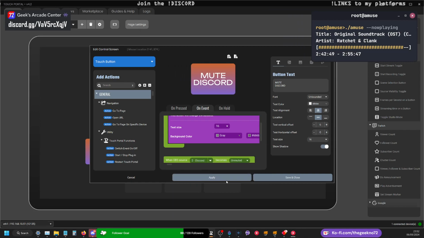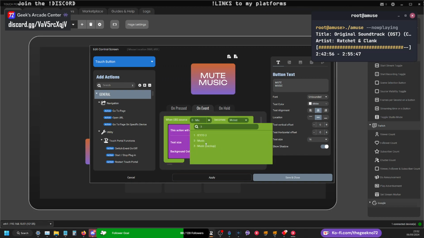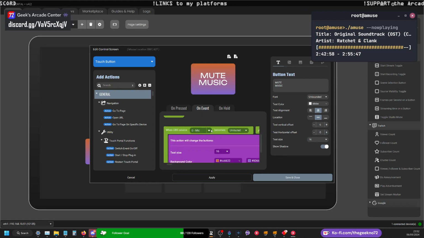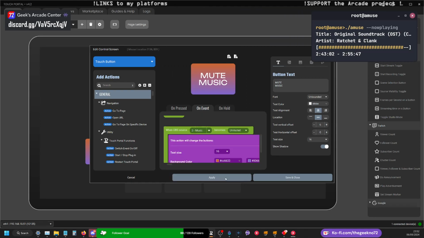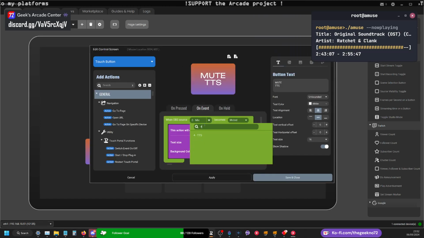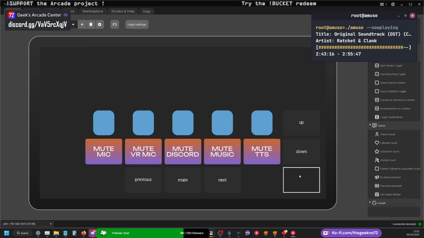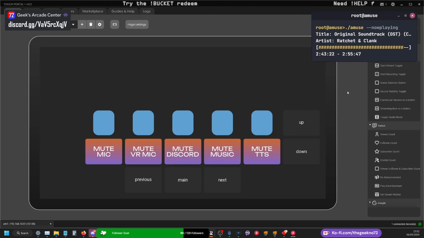Discord, music, and TTS. I don't think I will ever need to change that one, but just in case, having a mute button for the TTS can come in handy. And the sliders have updated themselves to the values that are already set in OBS, so that's just perfect. Awesome.